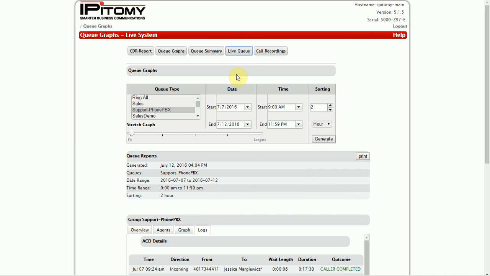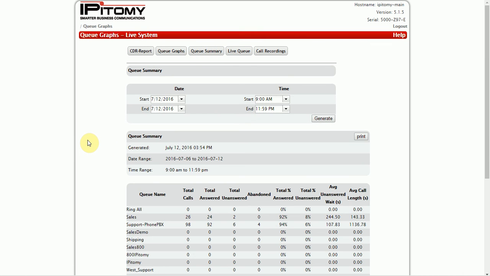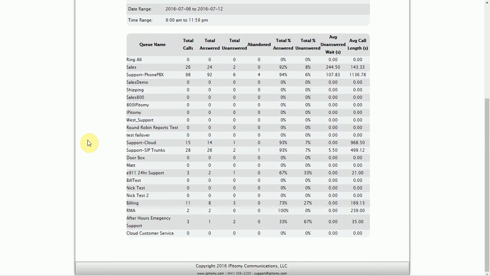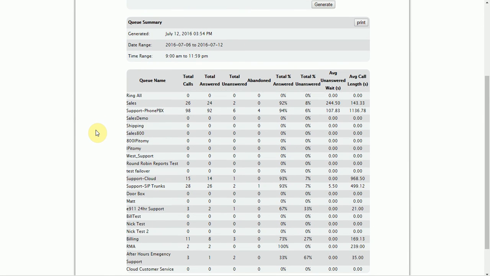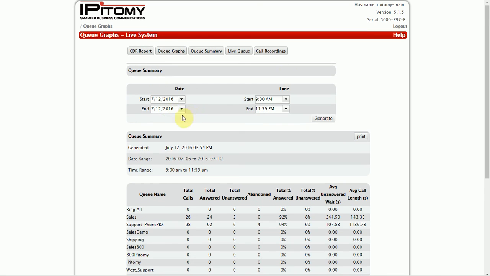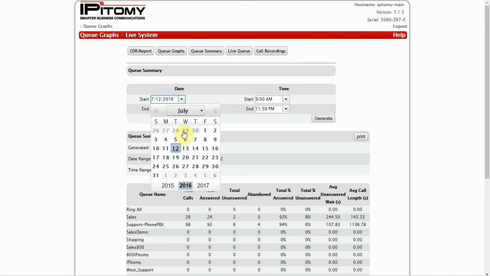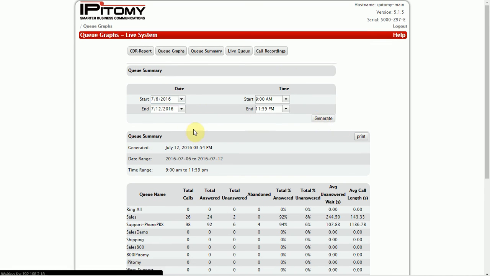You also have what we call a queue summary. So if you're going to run a report, this was added to be able to pull up a quick snapshot for the time range you selected for all of your particular queues. So in this case, I've just got it pulled up for 1 day here, but I can easily run it for longer and generate the report.